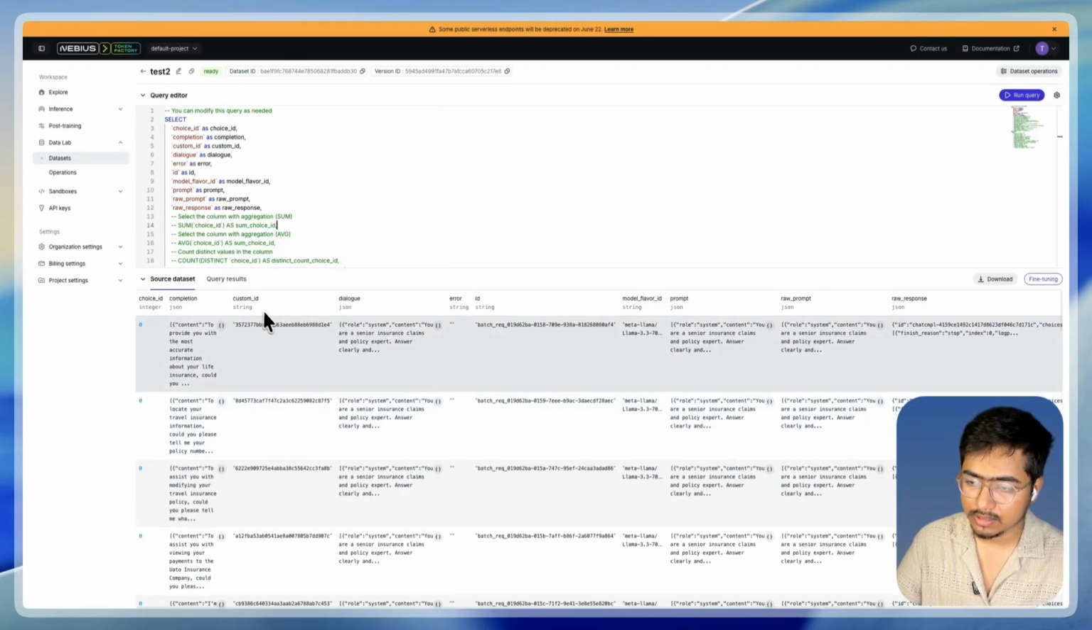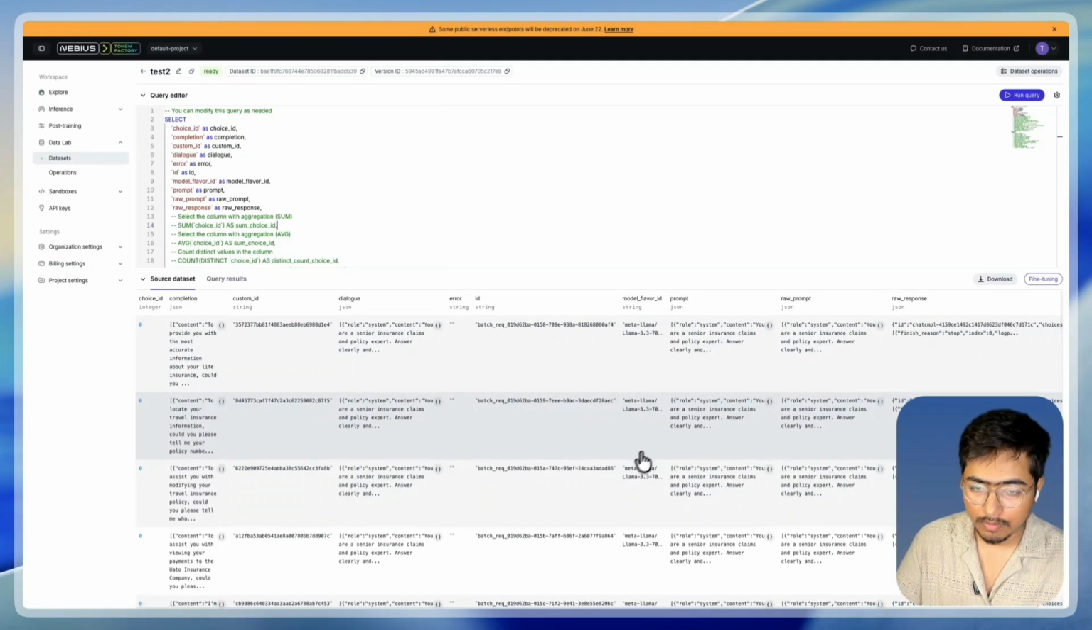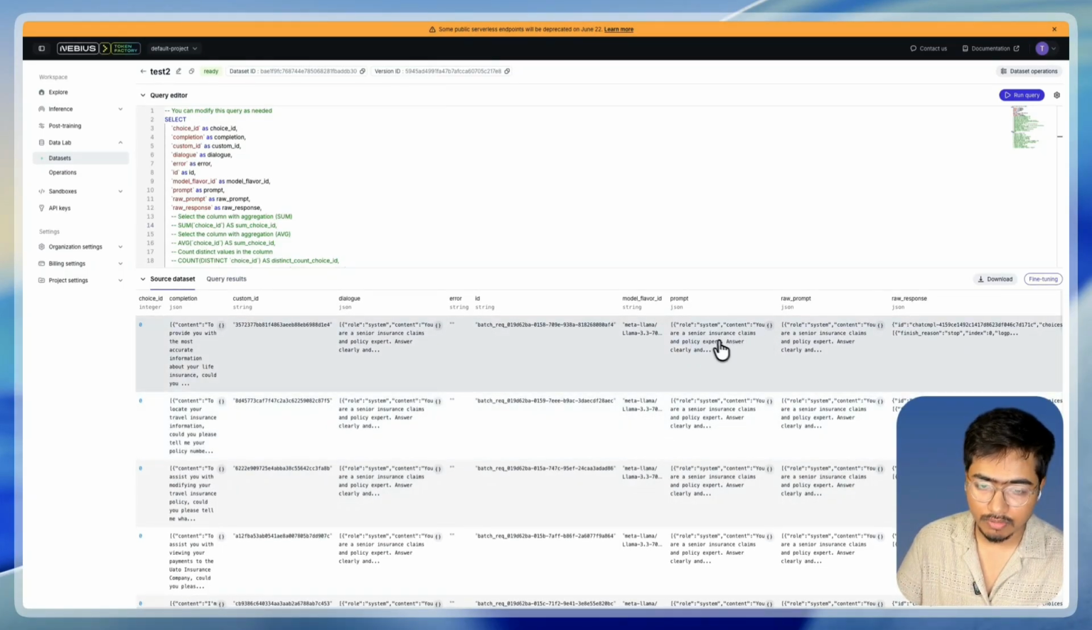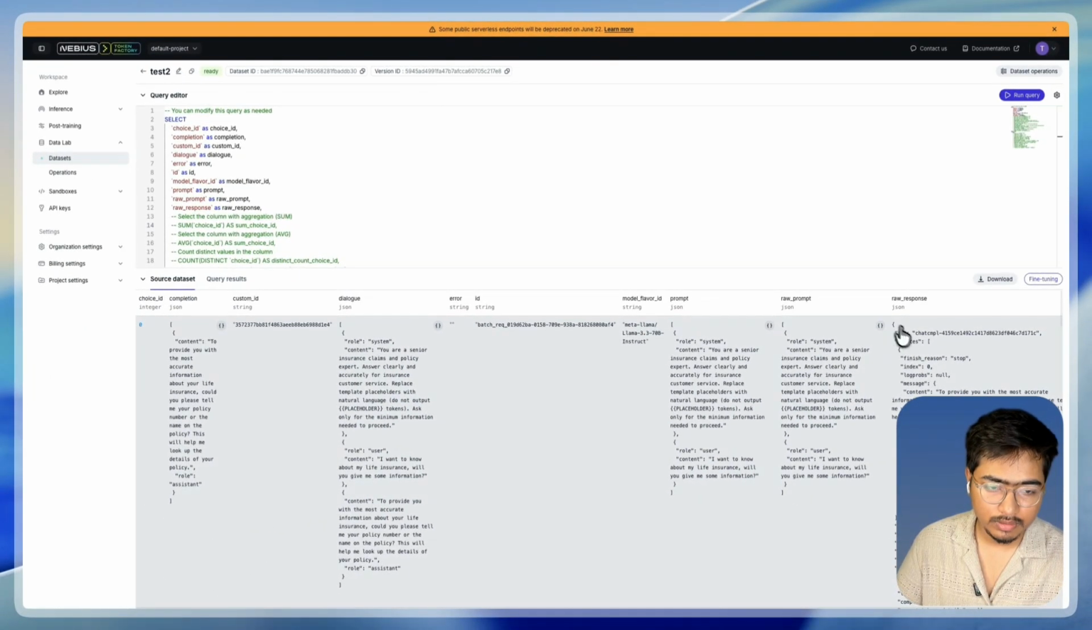Now we have the new data. This is the completion JSON. This is custom string dialog. We have error is blank. Then the model is Llama 3.3. Prompt is system content: You are a senior insurance claims and policy expert. Answer clearly. Then it has raw prompt. Then it has raw response as well.